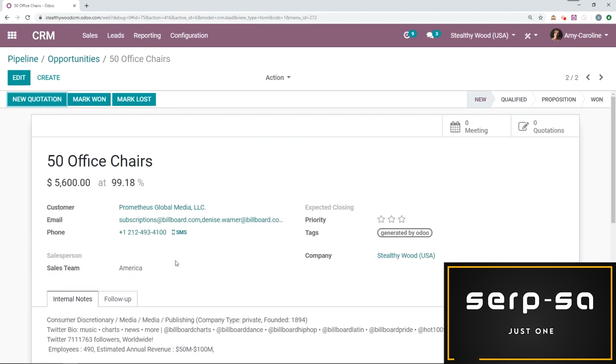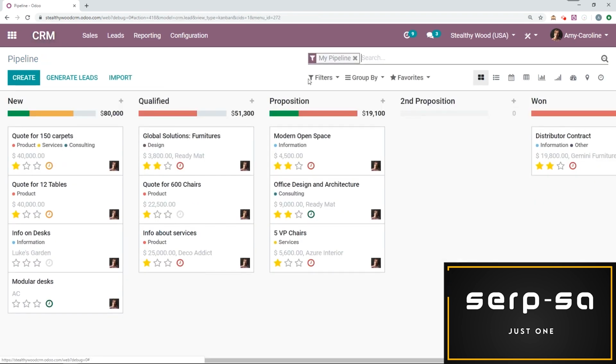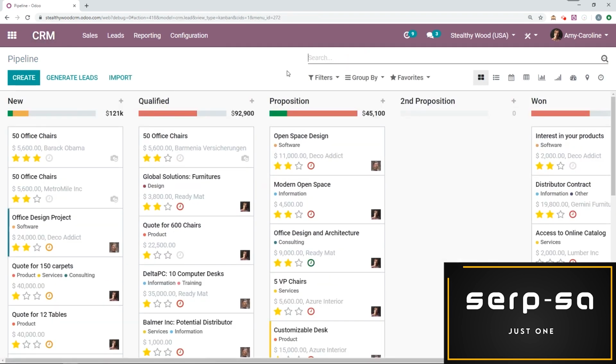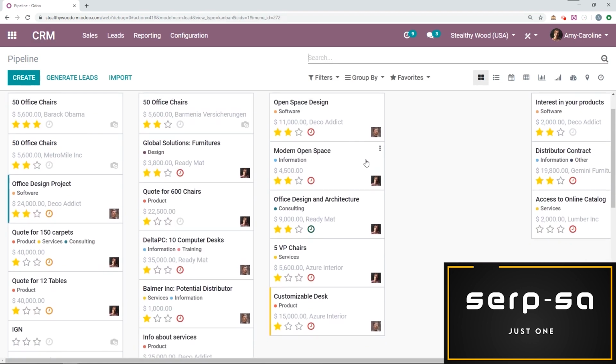All right, it's automatically assigned to that sales team, America, and I also have my tags right there so I can easily keep track of everything. All right, then we're going to go back to our pipeline. I'm going to go to the CRM, remove the filter, and I'm going to have all of these amazing leads right here. So that's all for this video.